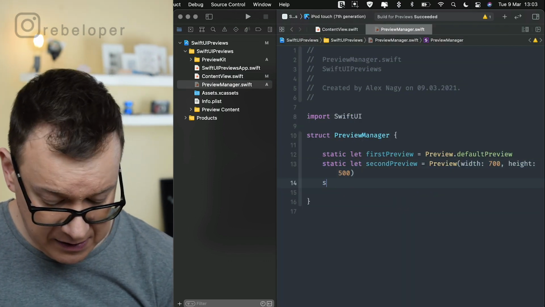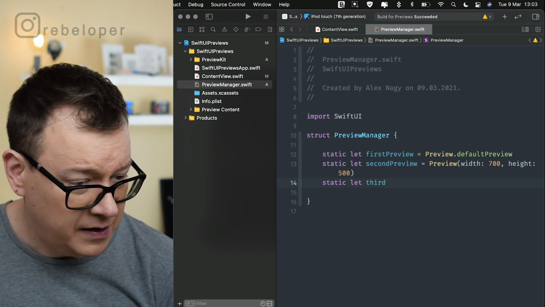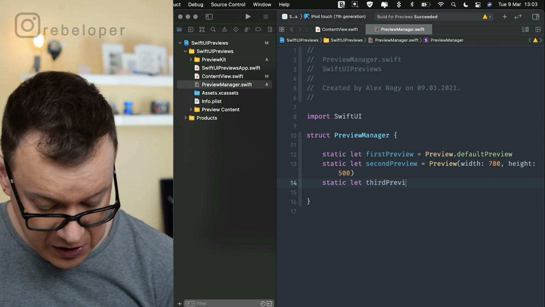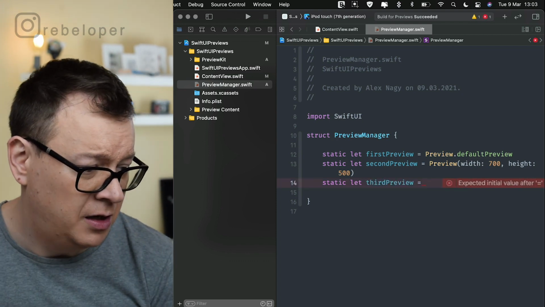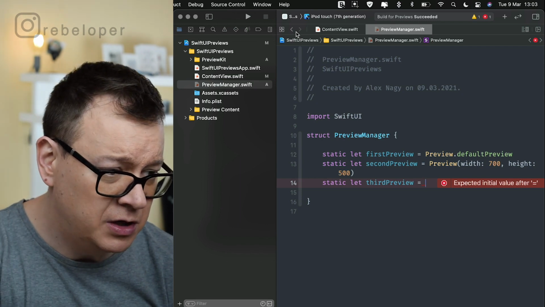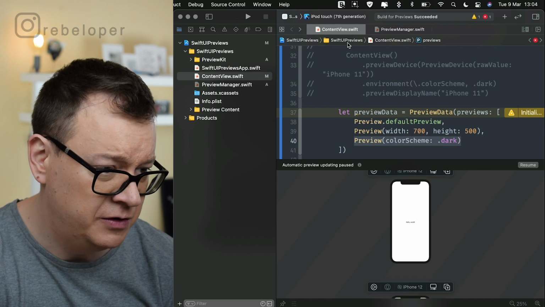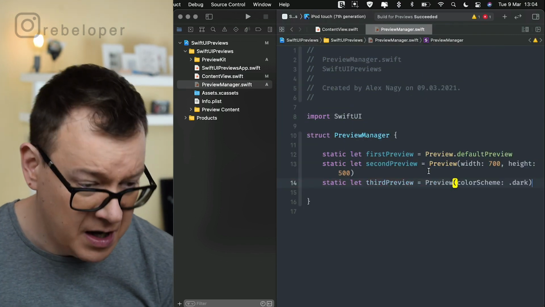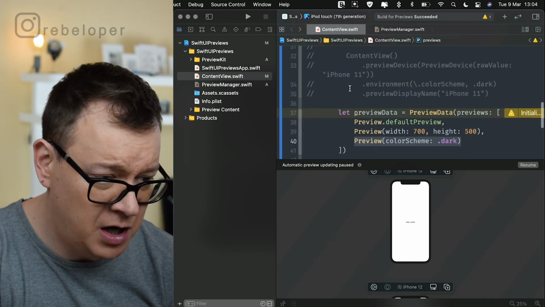Okay, and let's just go for our static let and third preview. Okay, now you could just go with the light and dark mode for like dark preview, light preview for the iPhone 12s. I won't go into that for now because yeah, it's taking up a lot of time to just copy and paste all of this stuff. But so now let me just show you how to use this.